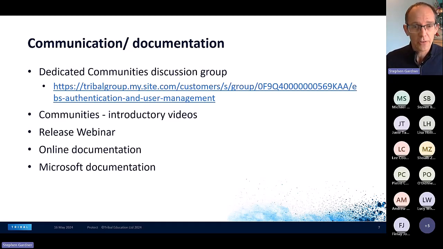So I guess before I go on any further, does anyone have any general questions about why we're making this change, or what the purpose is?